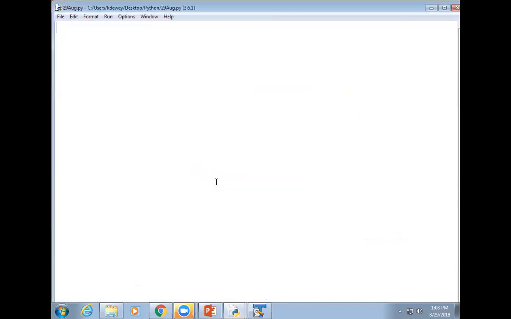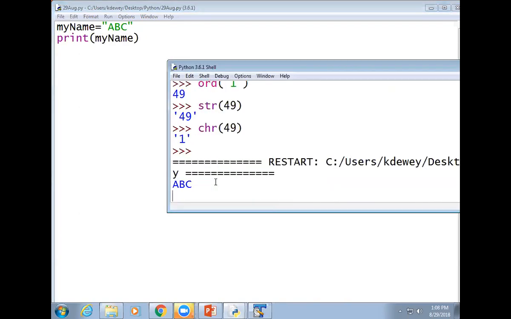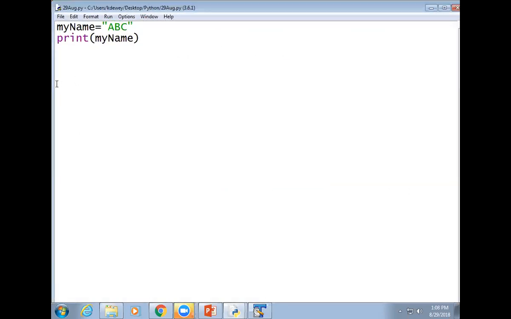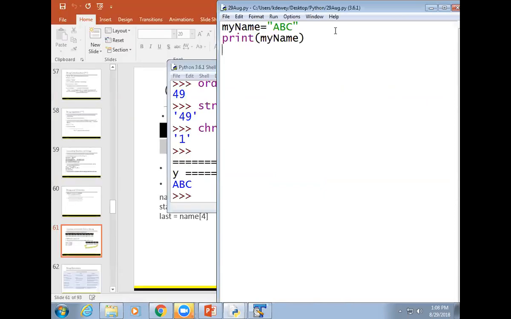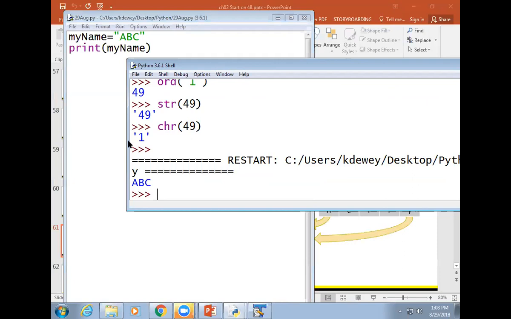Okay. So if I had a string called my name equals ABC, in this case it will be easier. So if I did print my name, we should get ABC. Y'all agree? We did. Not a problem. Now, I'm trying to get this all on the screen at the same time, moving this stuff around a little.